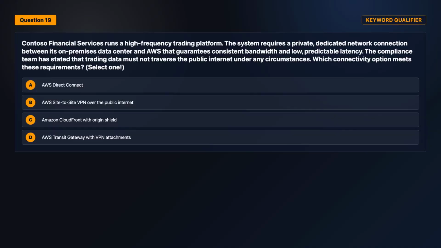Let us switch gears. Question 19. The condition is doing work. Contesso Financial Services runs a high-frequency trading platform. The system requires a private, dedicated network connection between its on-premises data center and AWS that guarantees consistent bandwidth and low, predictable latency. The compliance team has stated that trading data must not traverse the public internet under any circumstances. Which connectivity option meets these requirements? Select 1. Review the answer choices on screen.